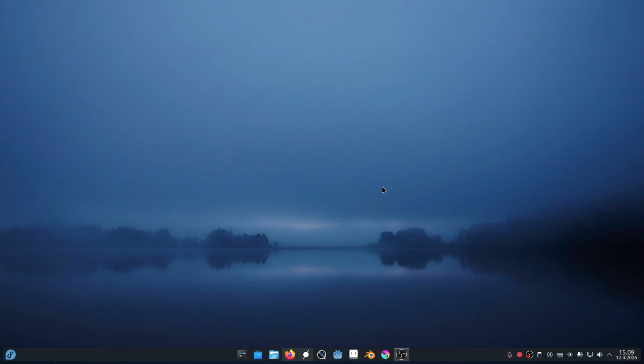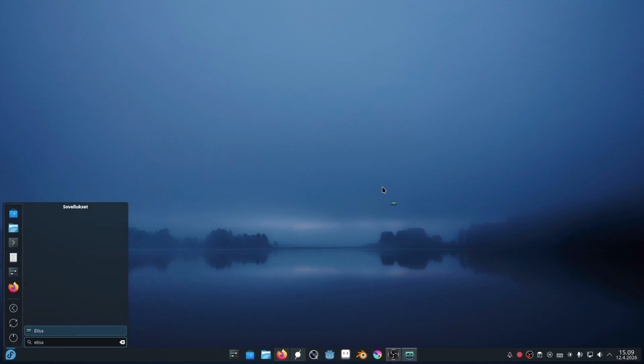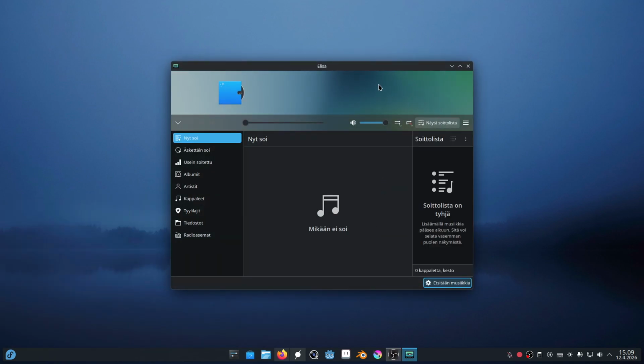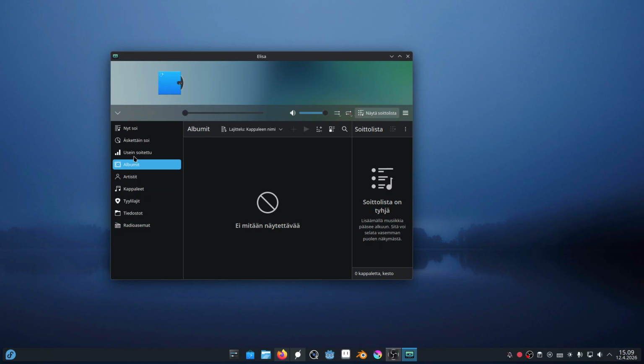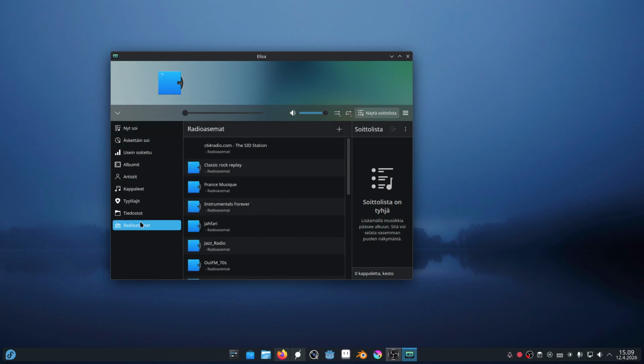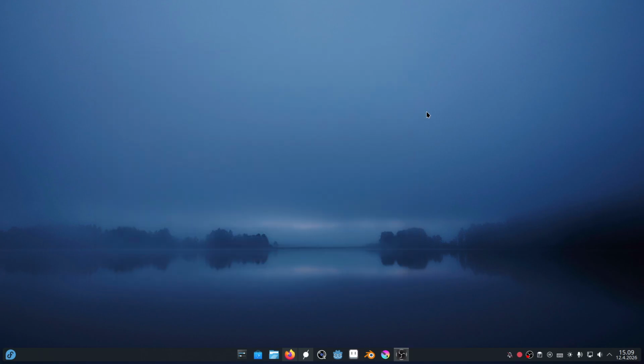Yeah. There is also music player Elisa. This came with the OS. This is what I would use probably to play local music. If I didn't have Qobuz, which also plays local music if I want to.